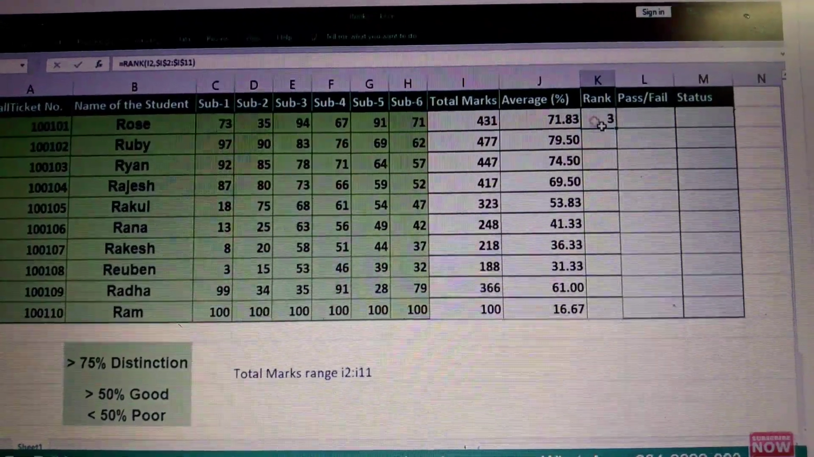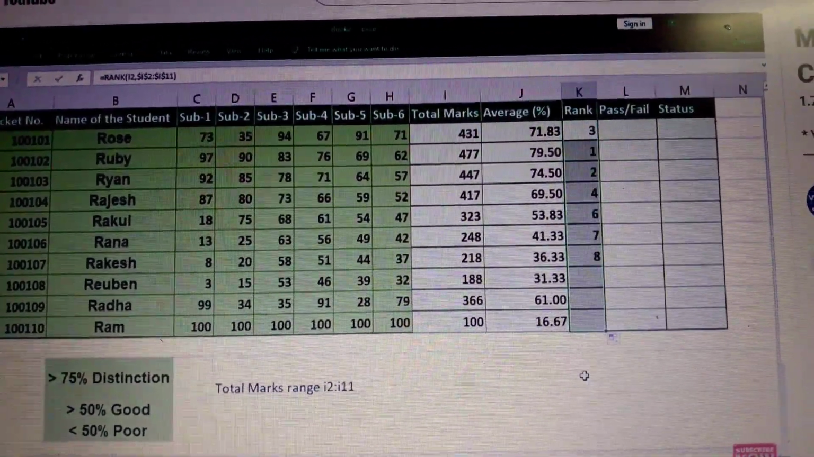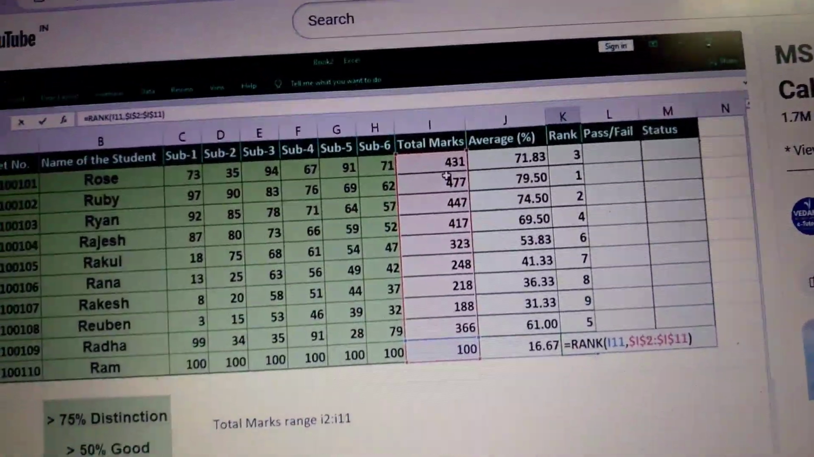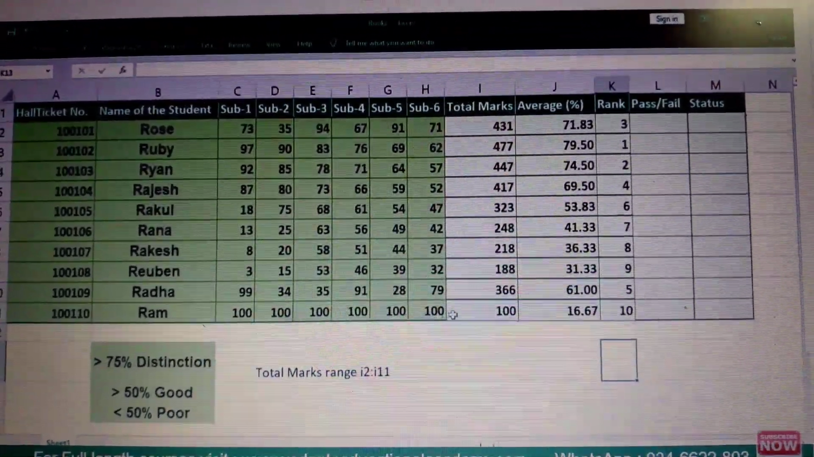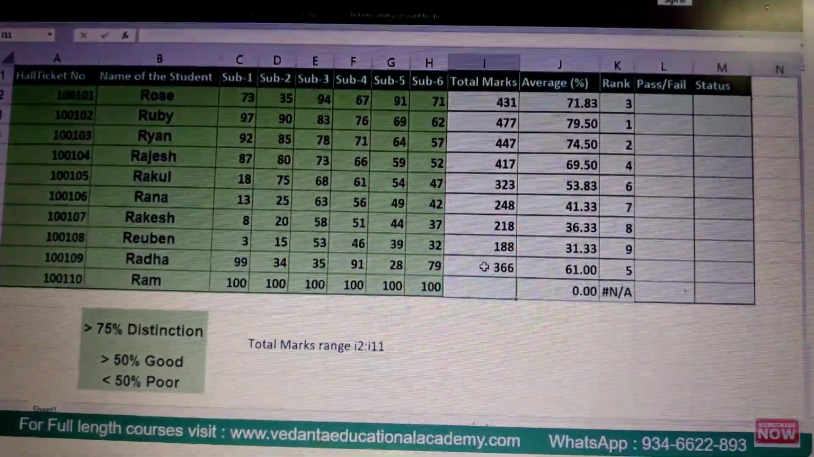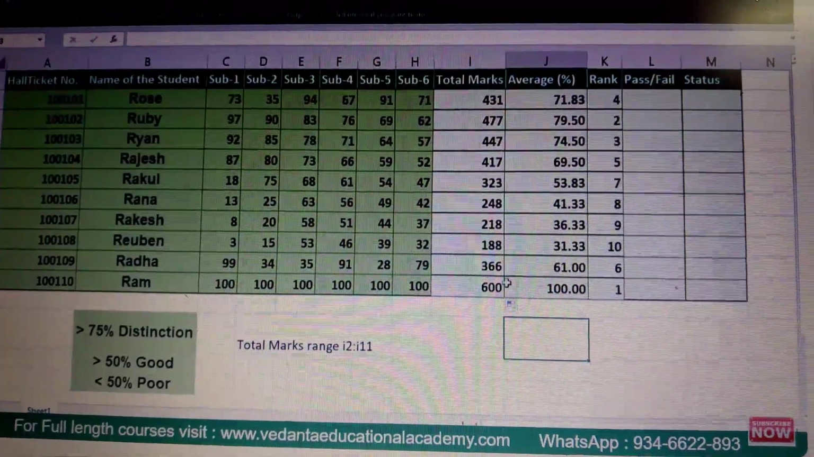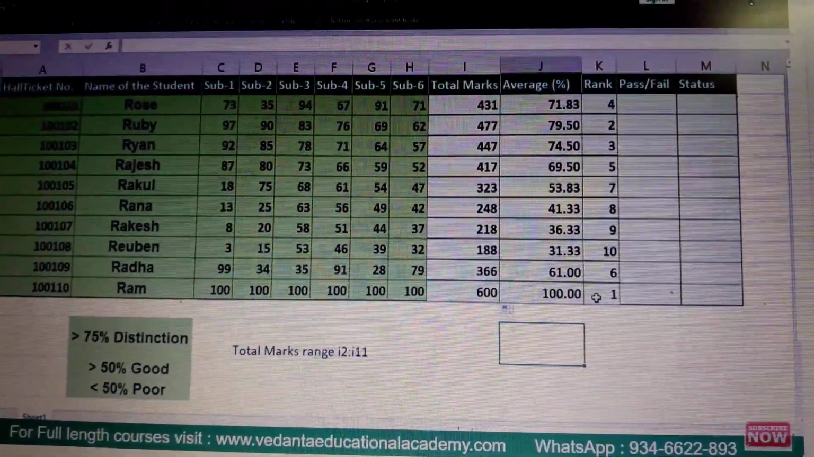Now this time, if you drag down to the last cell, even in the last cell it is taking the standard input range. So this is how it works. Here I just changed it manually, so I'll drag it down. Yes, now this person is getting 600 marks, so the person is awarded rank number 1.